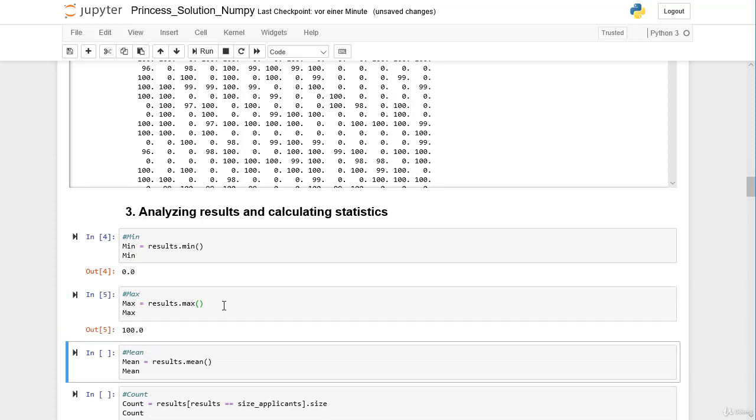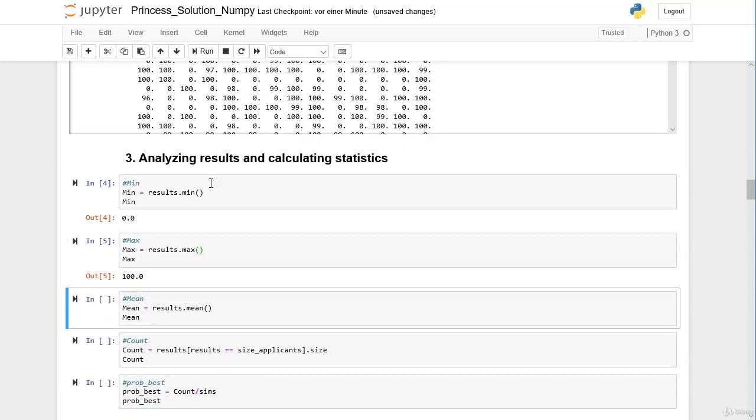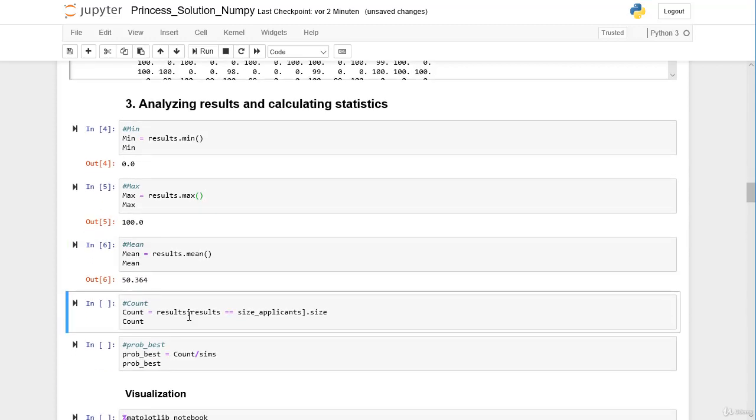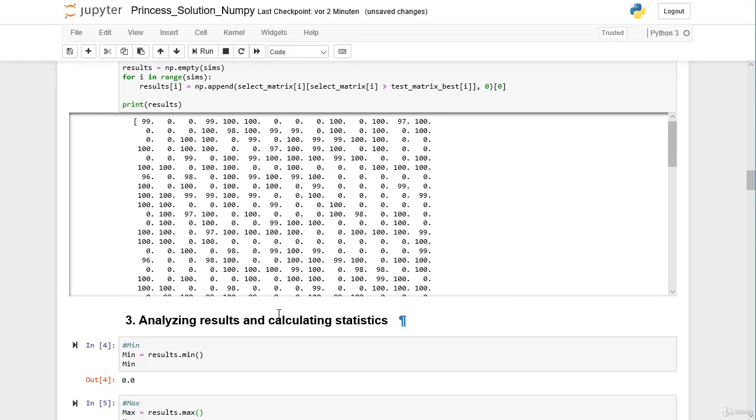And we can also calculate the mean or the average of all elements in our results array. And we can use here the method .mean. So let's calculate the mean here. And we get 50.3. So this is actually quite intuitive, because if we have a look here, we have a lot of 100s and a lot of zeros, and yeah, the average of 100s and zeros is actually 50.